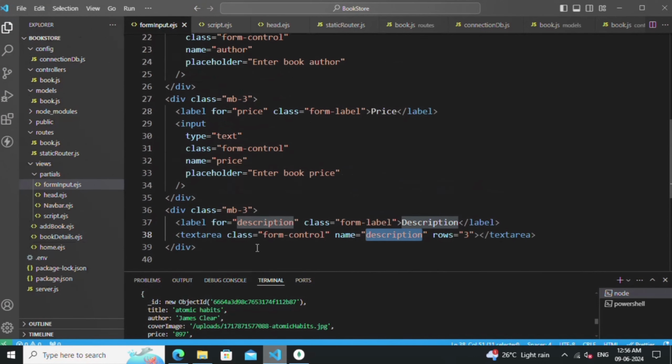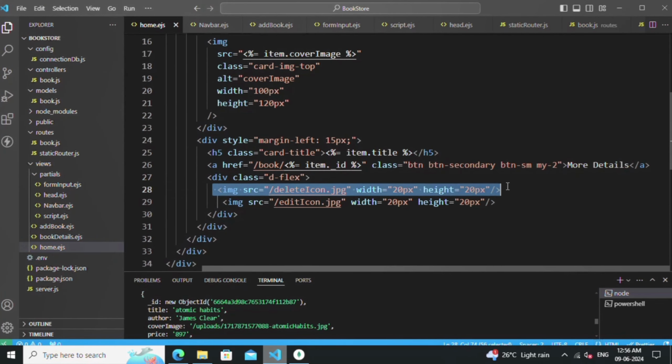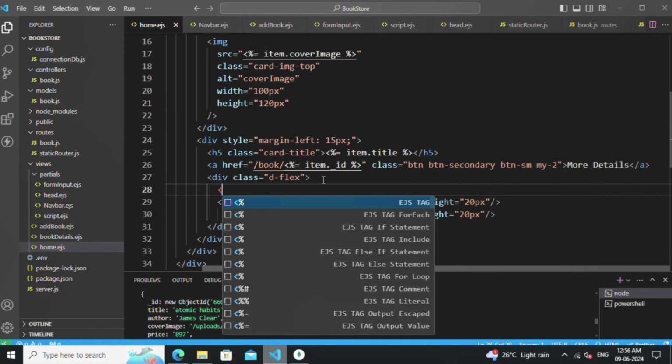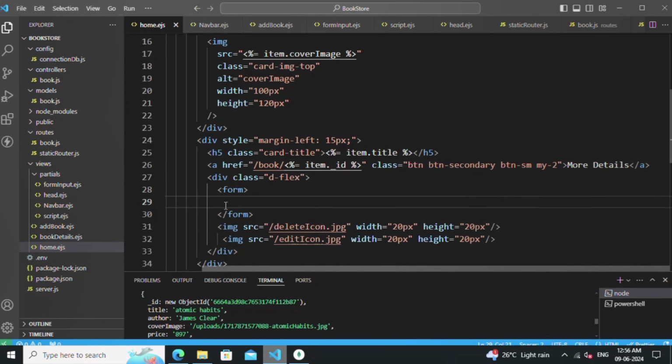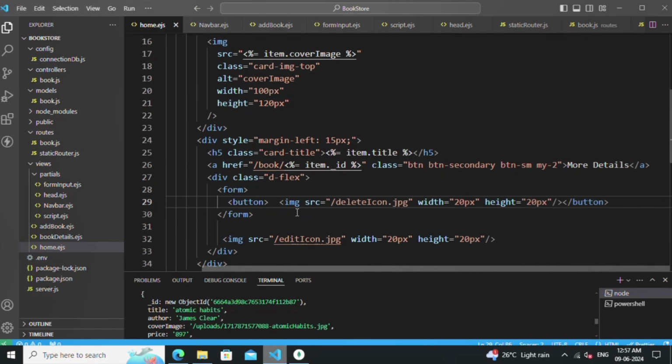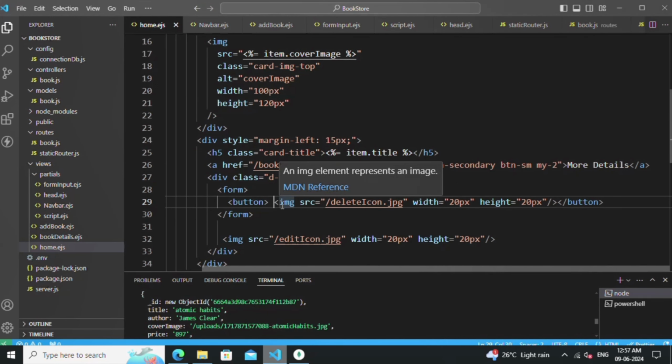After that we will see the delete functionality. So let's go to VS Code. I will go to our home page. Here we have the image. So I will add one button and I will wrap that button inside the form tag. Then I copy this image tag and paste it inside our button.